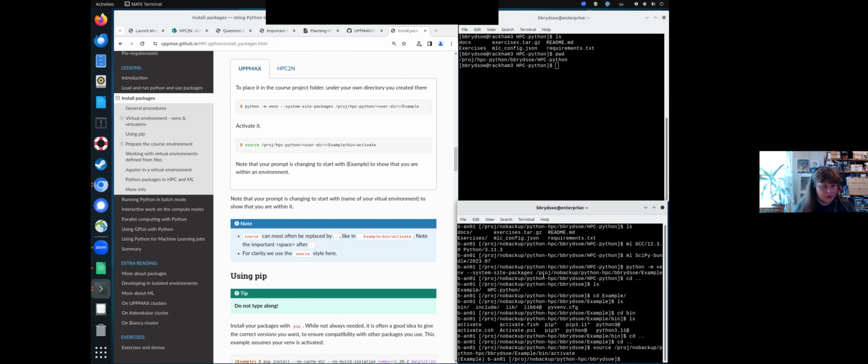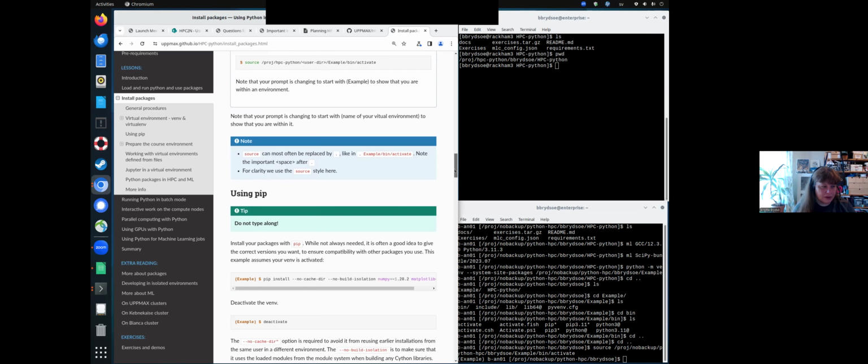One thing to notice is that you can actually write a dot instead of source, and just make sure to have this space here in between. And I'm going to use source because it's easier to see on the screen simply. But it's equivalent.